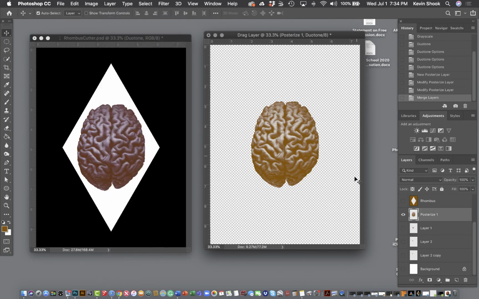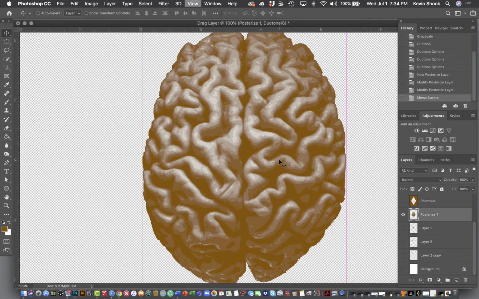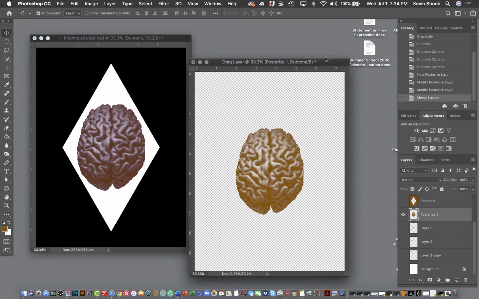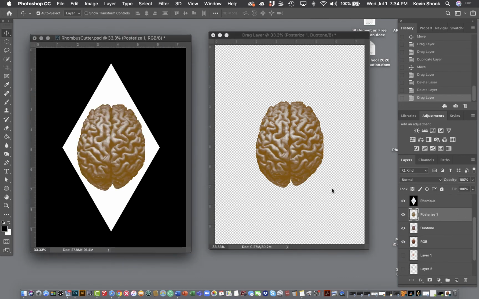Merge them. Now it's posterized, and if I zoom in, you can see it. I can drag this over. If I hold the shift key again and release, it'll center it right there in the middle. And so now I have posterization, duotone, and then back to the RGB. At this point, we're ready to continue on to halftones.